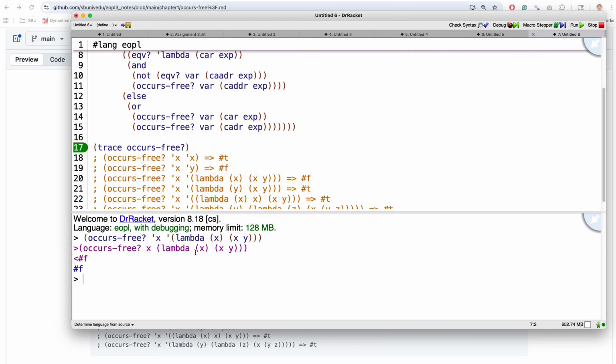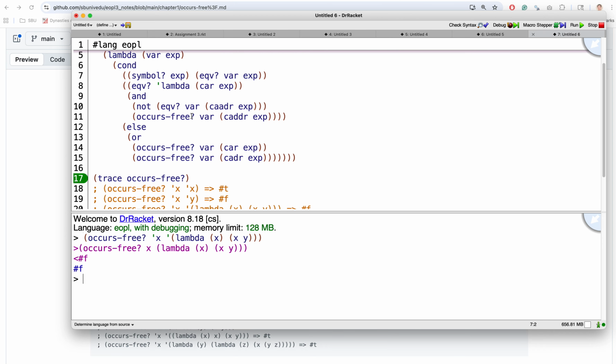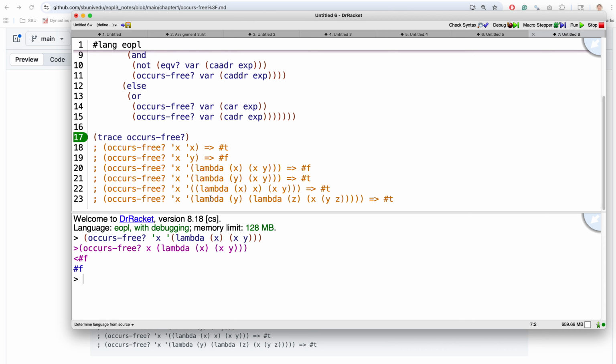So we call that, and then this is the second case, since the parameter for the lambda is the same as the variable, then this and is a false, right? And false with anything is false. So we know the answer is false, so x does not occur free in this expression, which is correct. Okay, so now let's look at this example.